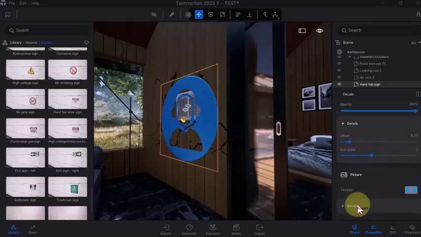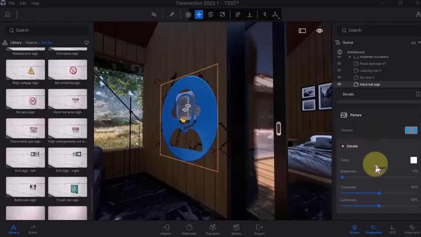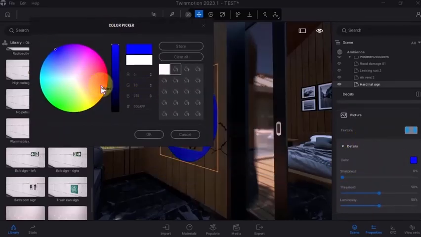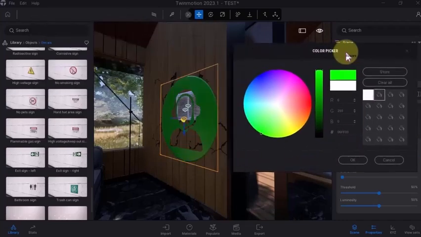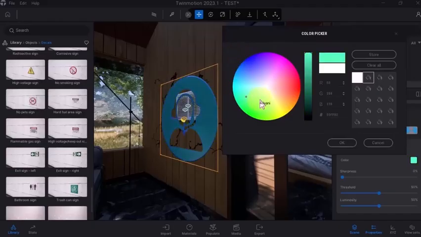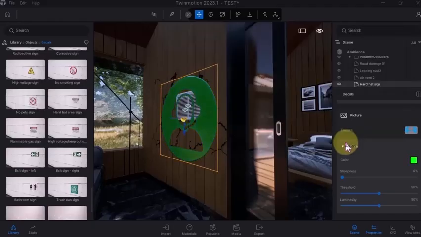We discussed about texture too, and in this detail section we have colors. And this is somehow amazing because you can change the color of your texture, whatever you choose for your picture, you can change them. So there are other options like sharpness and this threshold. Okay, and there is also this luminosity option here, you can change that too.